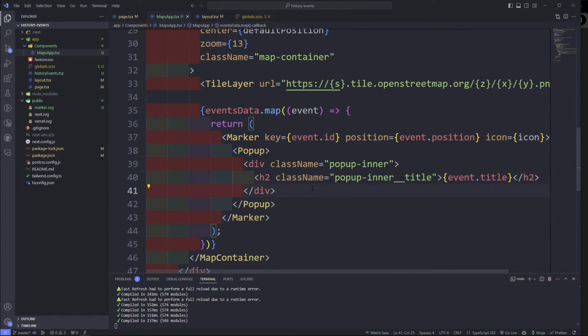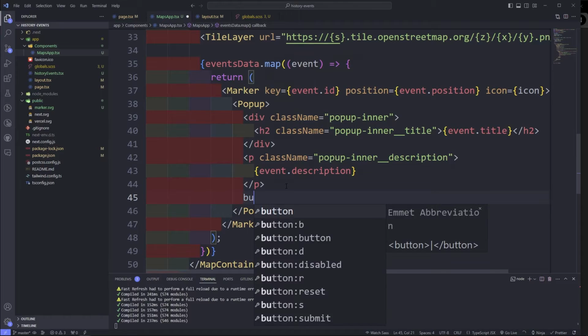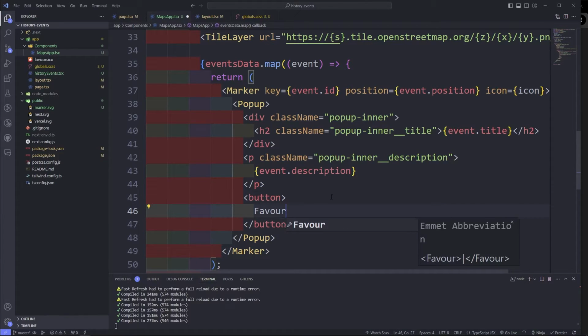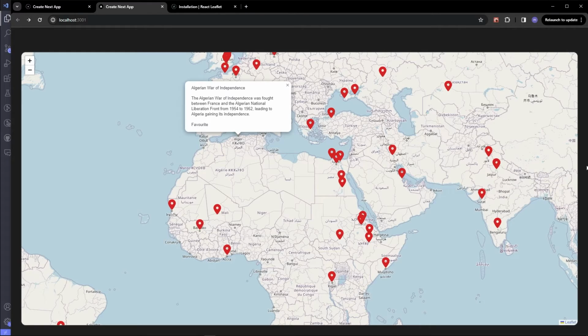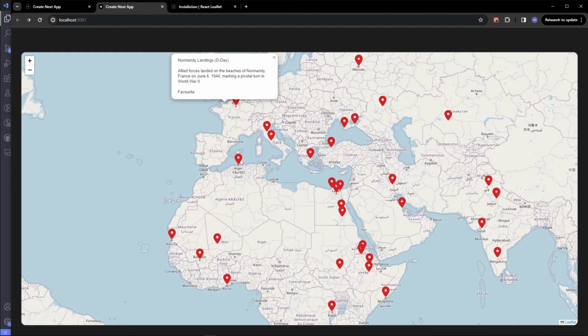And then with the p tag, which is going to be pop-up inner description, we put the description, and then we're going to have a button with some options. Let's do favorite like this. We're going to do the button later, a toggle of favorite and unfavorite. Now we have the button and the description. So when I click, you're going to see the pop-up of each of these markers here.